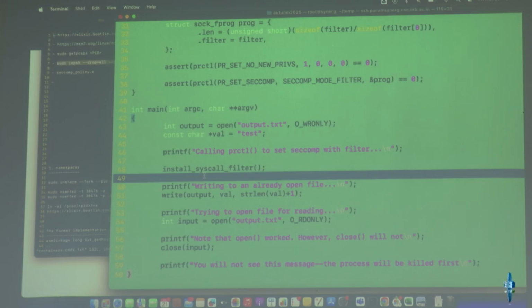So for Docker, install_syscall_filter will be called inside Docker itself. Yeah, the Docker setup program, which is trying to set up a new process with a new namespace, will create this and fork everything else from it.